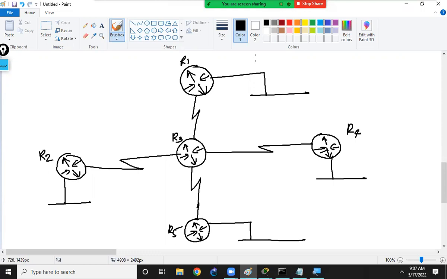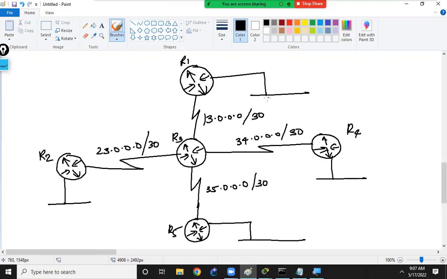Okay, so guys, let me give that: 23.0.0.0/30, 13.0.0.0/30, 34.0.0.0/30, 35.0.0.0/30, 1.0/24, 168.22.